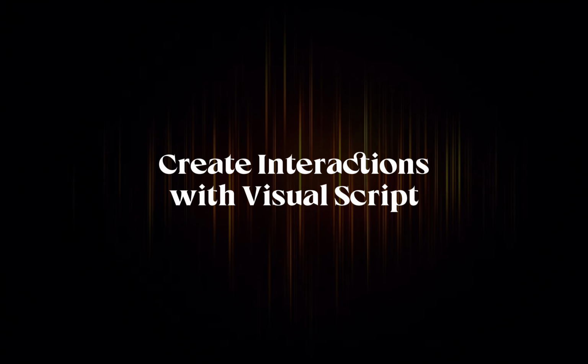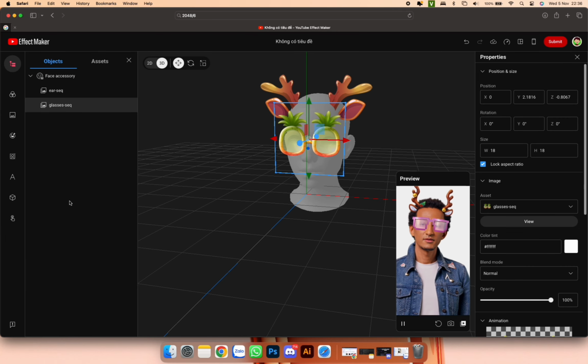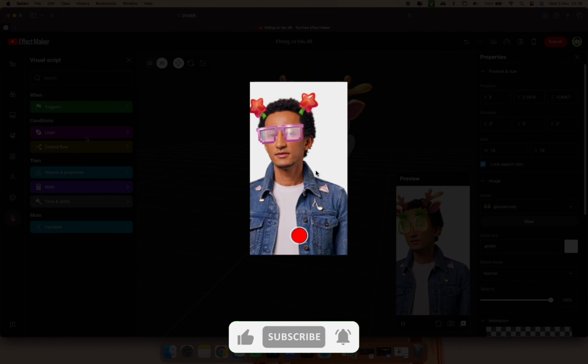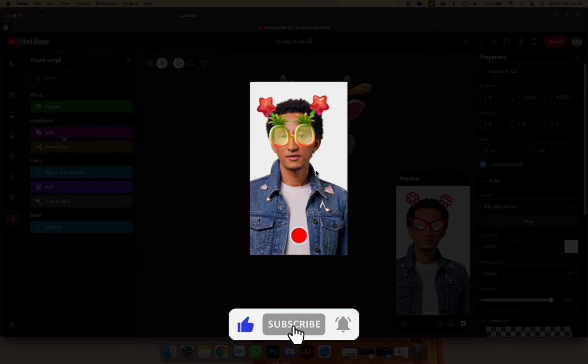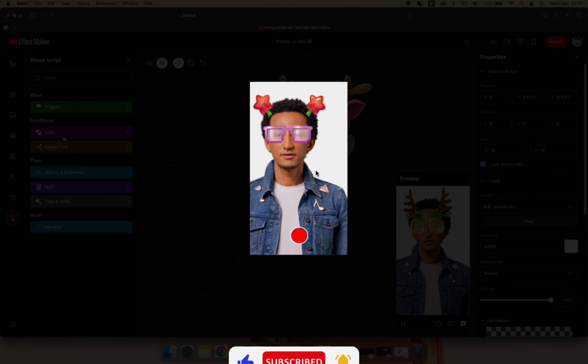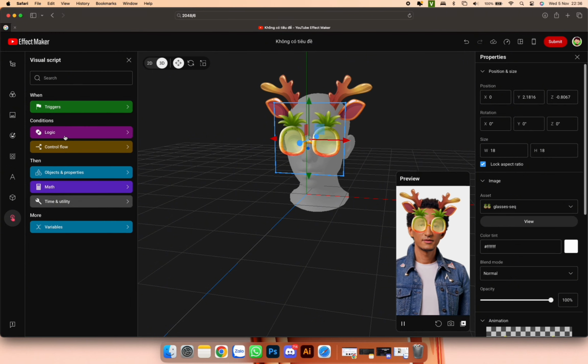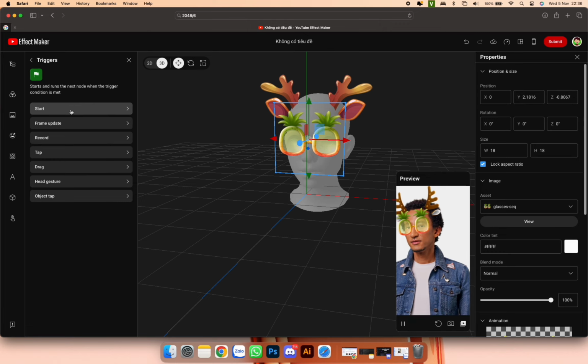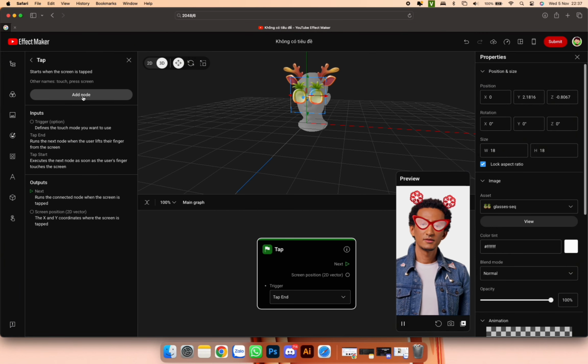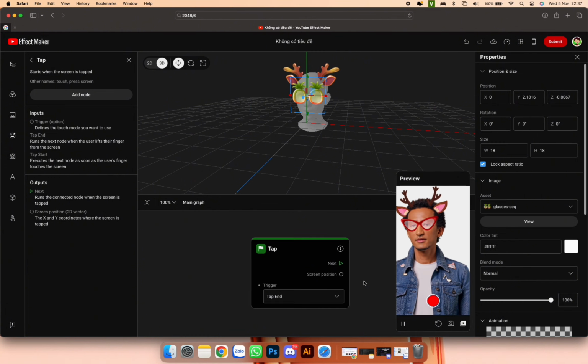Create interaction with Visual Script. Click the Visual Scripting icon. Then you will see all the script like this. Our idea is, when the effect starts, the glasses and horns will run continuously. When the user taps on the screen, they will stop at a random frame. To do this, we need a trigger, and select the tap trigger to catch the tap event on the screen. Add node. Nice. A tap node has appeared.